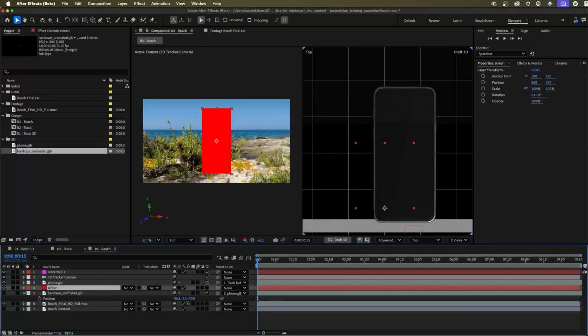And now I have the solid here. Now, we want to make this a 3D layer, so we're going to come over here, and I'm just going to tick the 3D object, and now we can see we have our screen, again, super, super tiny.